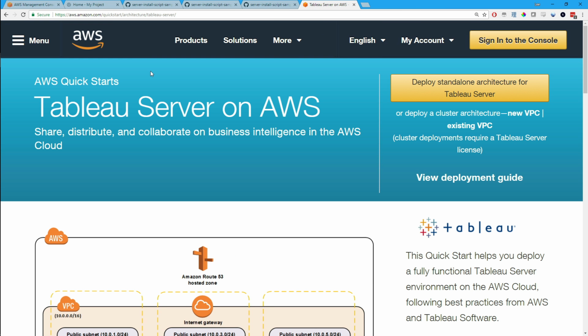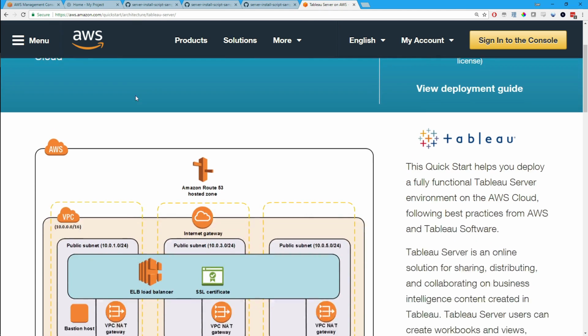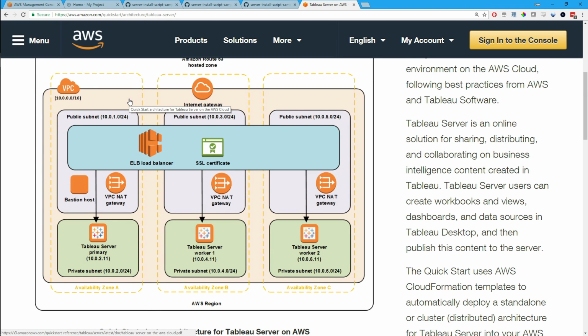So this is our Amazon automated deployment script. We have a couple of different versions of this. We have one that also deploys a Redshift database and a Postgres database and Tableau Server. But this one just deploys Tableau Server. It deploys a 3-node cluster in Amazon with an external load balancer and a Bastion host for administration.